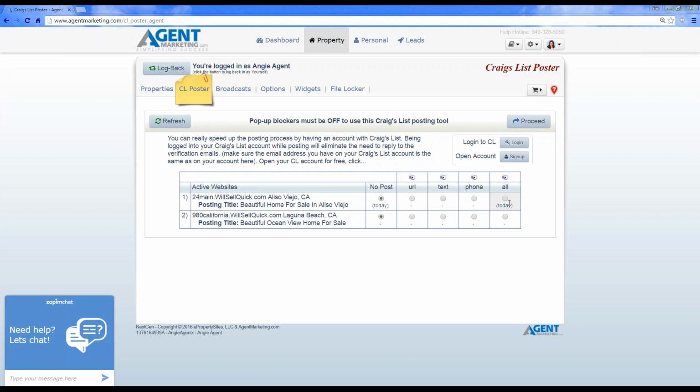You'll see here that it has a little "today" under here. This just means that I've already created a posting today for this listing. So you can choose to do another listing. This gives you an idea of when the last time you posted this property was. So today was the last one I did for this one. We're going to do 980 California. Let's go ahead and add that one to Craigslist. I personally like to have all of them because I like to have the URL, the text code on there to help get me leads, and my phone number on there just in case they want to call me with any questions.